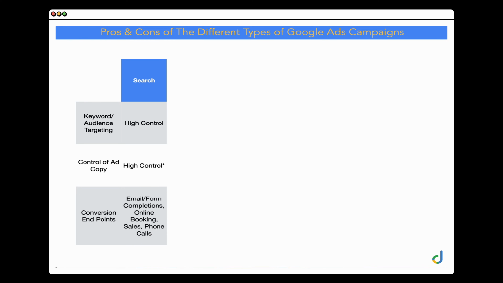So first one with search, you do have a high level of control over not only your keyword targeting, but also your audience targeting. And that's the same as with ad copy, although I have put the little asterisk there just to make you aware that in search campaigns, Google is now rolling out automatically created assets. You do need to make sure that you don't have that turned on if you want to keep the high level of control. And conversion endpoints, this is great for email or form completions, online bookings, sales, and phone calls.